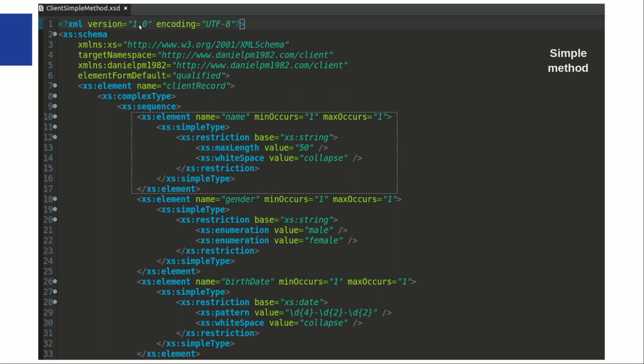First, always in any XSD document, you have the prologue, then you open the schema declaration, the opening tag of the schema, which is the root element for that XSD document. Then you set the default namespace associated to the xs prefix. You define the target namespace, in this case ending with a client word here, as it's a client schema.